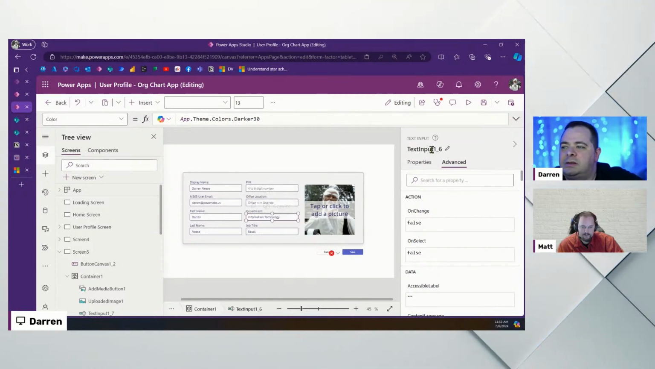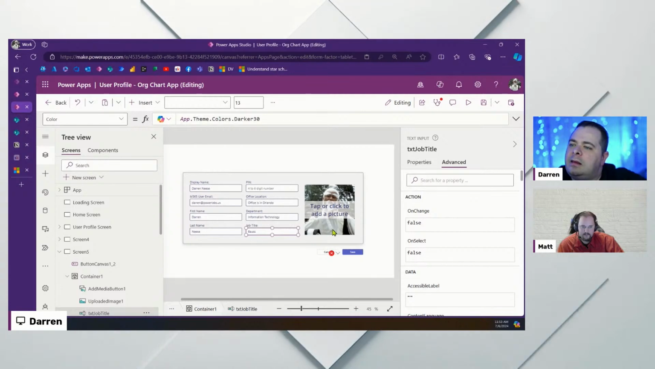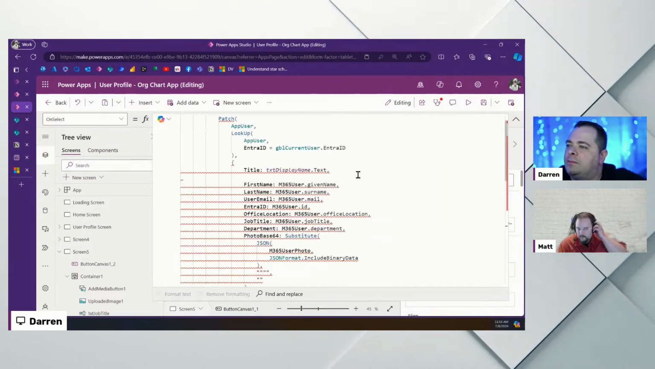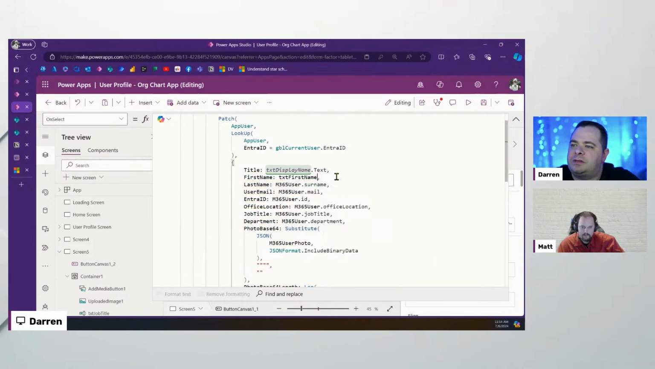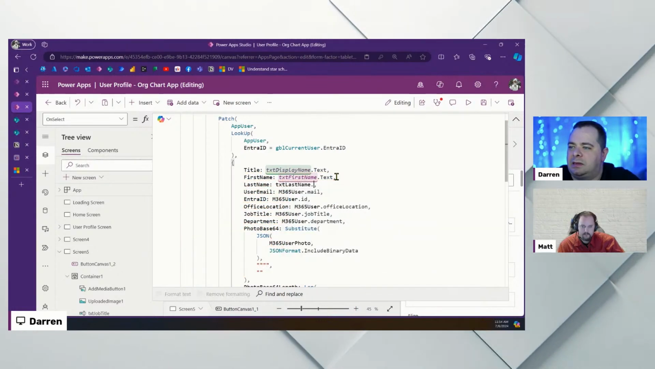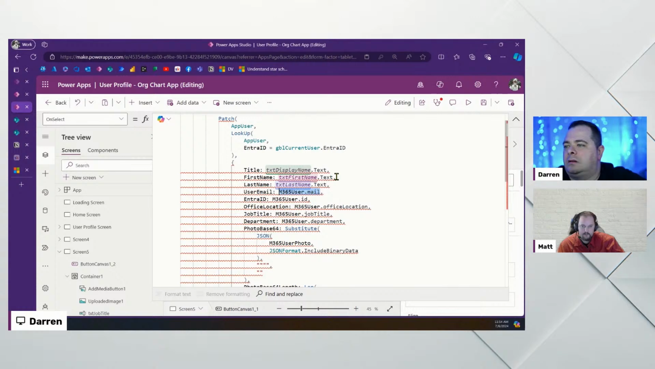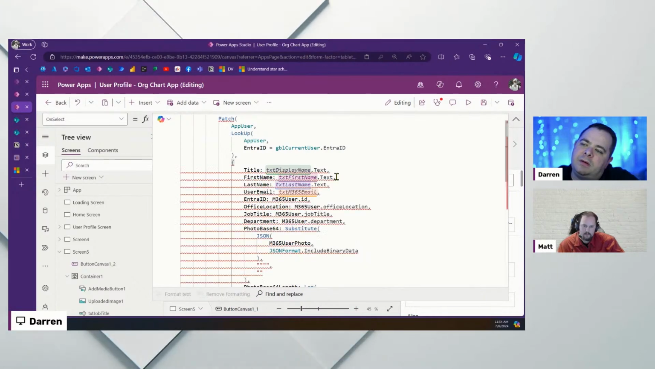Office location. We have TXT department. And we have a job title, TXT job title. And I think we're set up now. Take that out. Yeah. TXT first name dot text. TXT last name dot text. TXT M365 email, yeah, dot text.